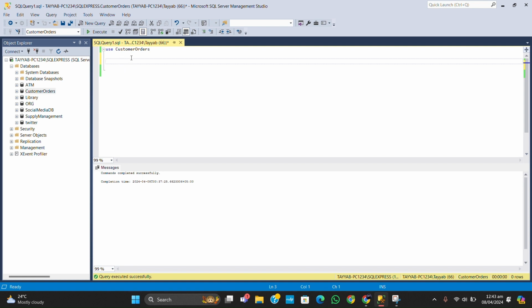So here I'm using the customer orders database, and let's just declare a variable. For that, you write declare and then a name, like let's write @myvariable. The @ before that is very necessary, and then the data type. Let's just give it an int for simplicity. And after declaring, you can also set the value, like set @myvariable equals 1, and also you can print it out like this: select @myvariable.